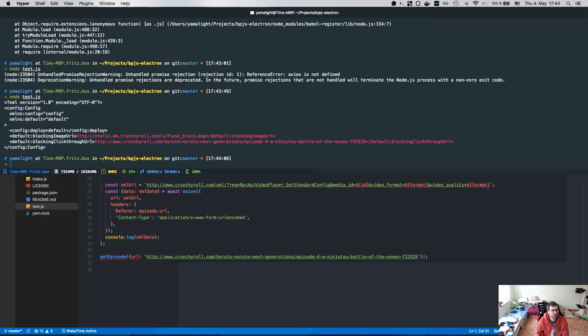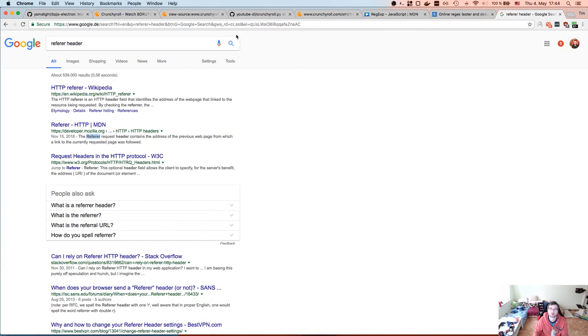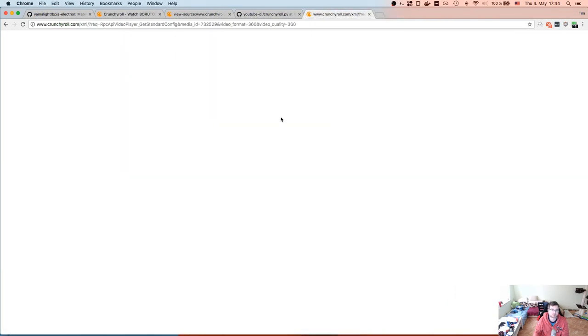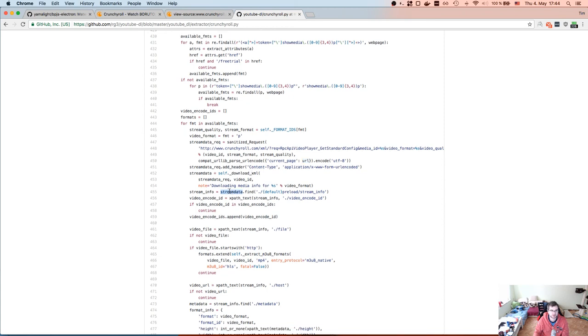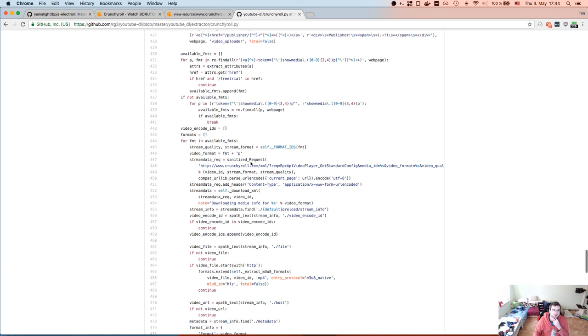So what do we get here? We get exactly the same thing. Okay, so we're missing something for sure. Now time to figure out what the hell we are missing here. Okay, this is not what I want. Content type, application, URL encoded, stream. Yeah, so then they just look for the, what is this default thing? That looks like an XPath selector exactly. So, stream rec sanitize request.